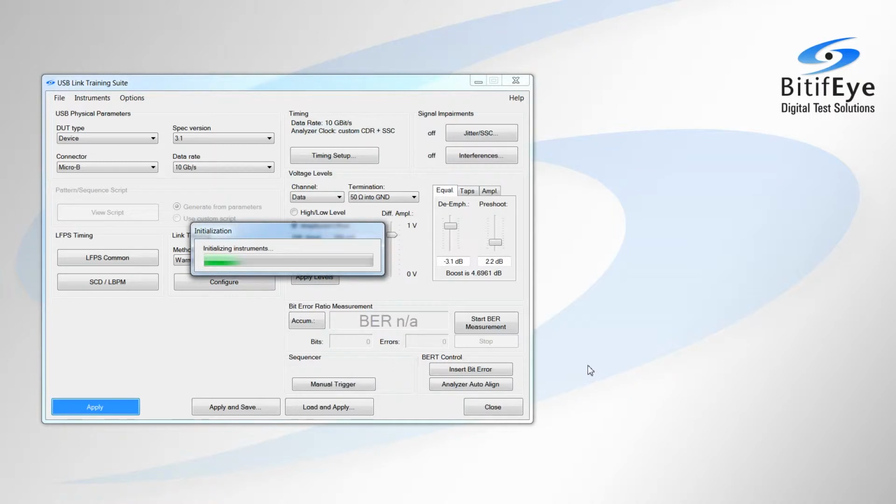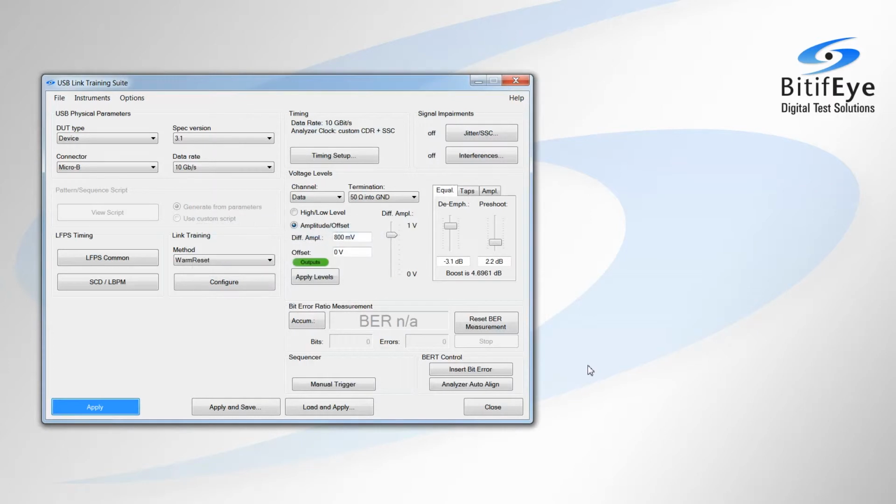During the initialization, default parameters like the data rate are applied to the instrument. Now we configure the tool to match our DUT's physical parameters. For this tutorial, we will use a USB 3.1 device with a micro-B connector working at the Gen 2 data rate with 10 gigabit per second. In the next step, we configure the low-frequency periodic signaling.